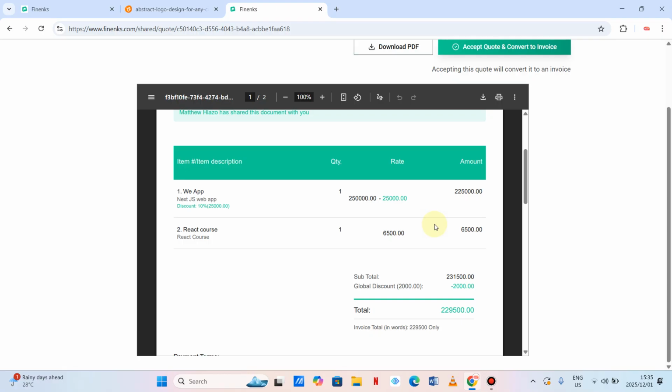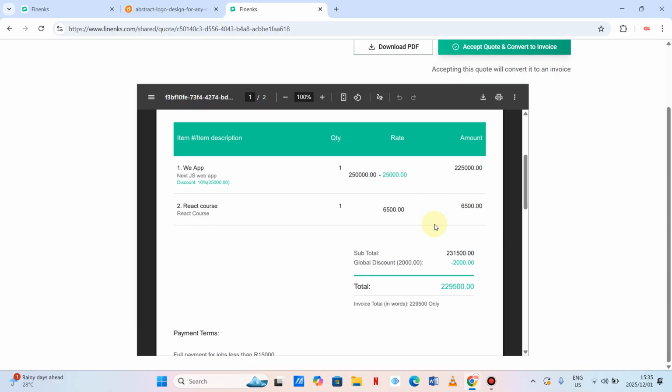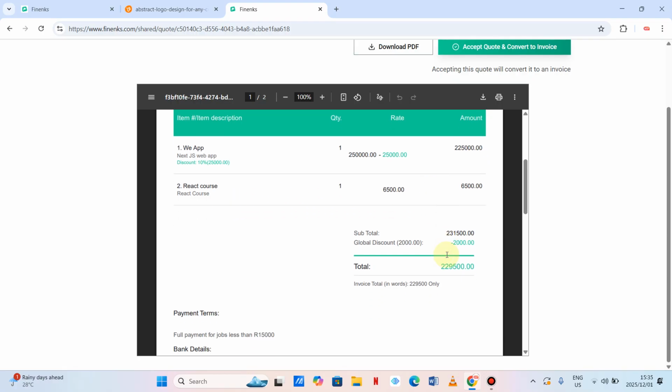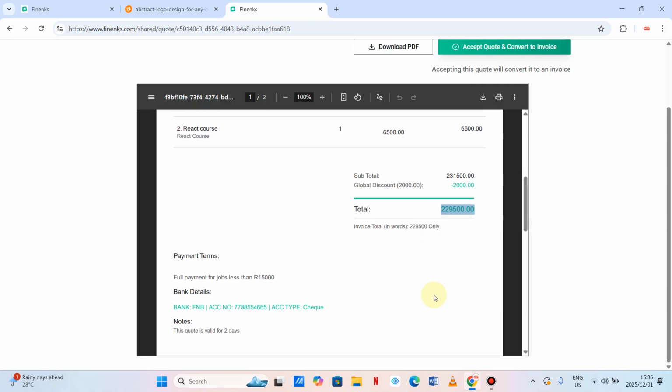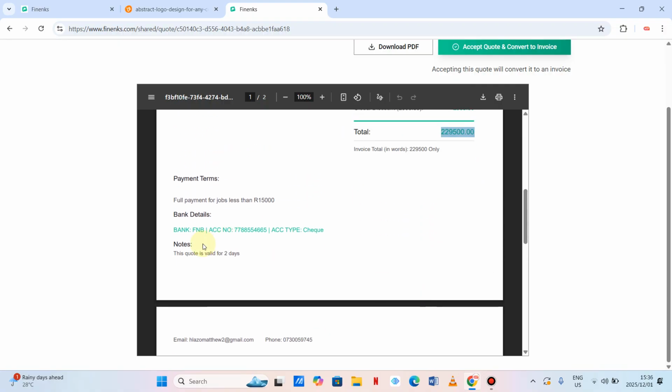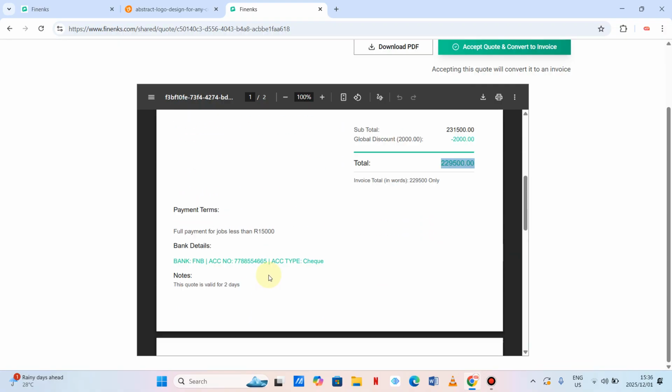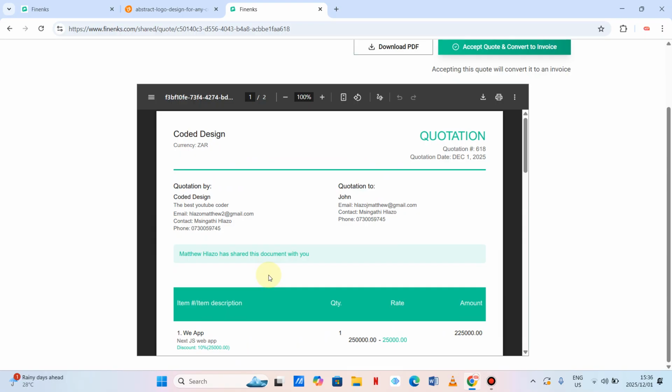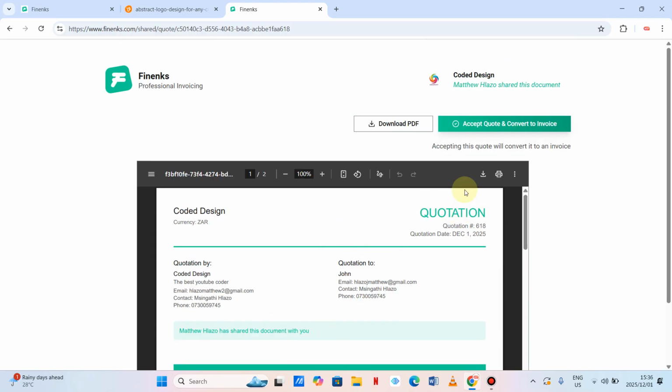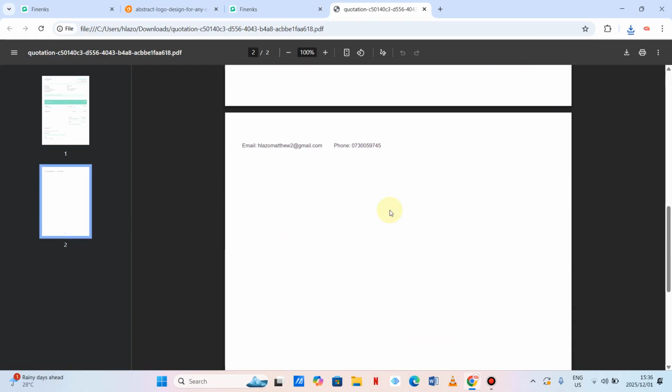And then we've got another line item here, and then we've got a global discount here, and here is the total. And what else here? Here are your bank details. Okay, and that is it. Then you can download the quotation, and then you can print it.